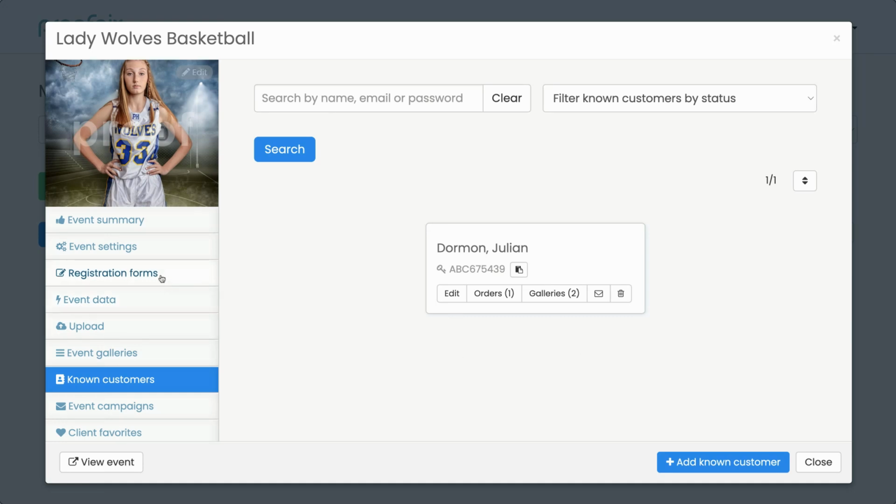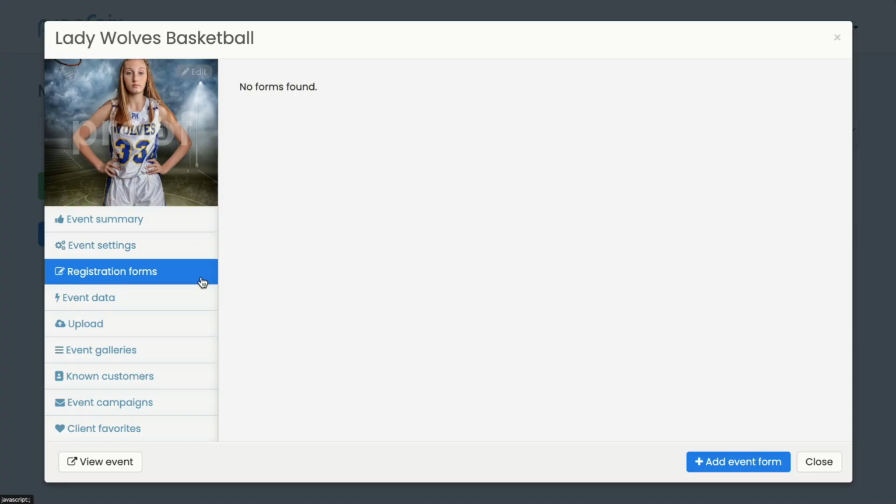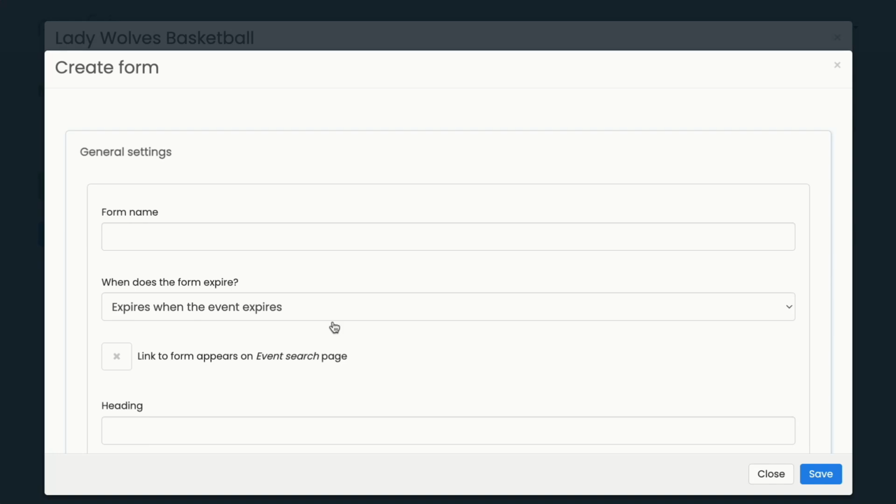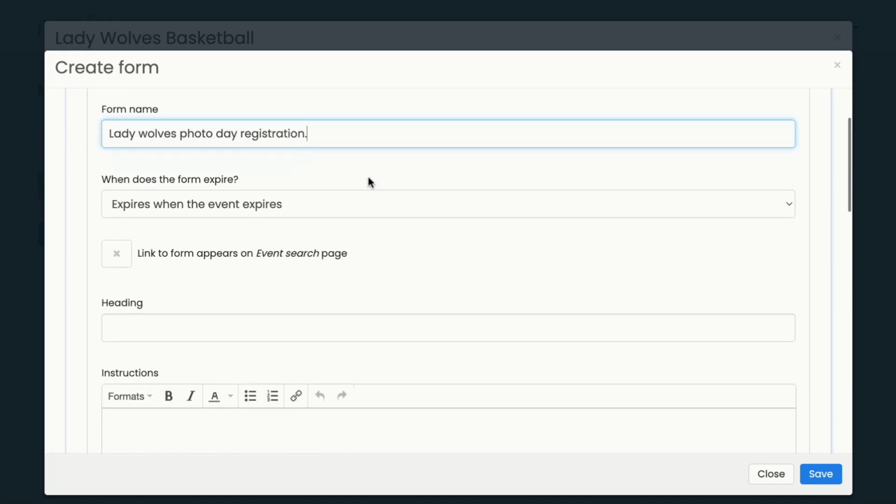Once your event has been created, click on the Registration Forms button from the sidebar. Then click the Add Event Form button. In the General Settings section, we can name our form. Then we can set when the form expires.